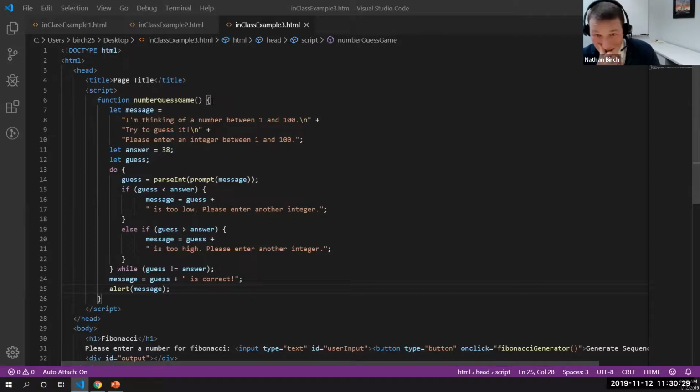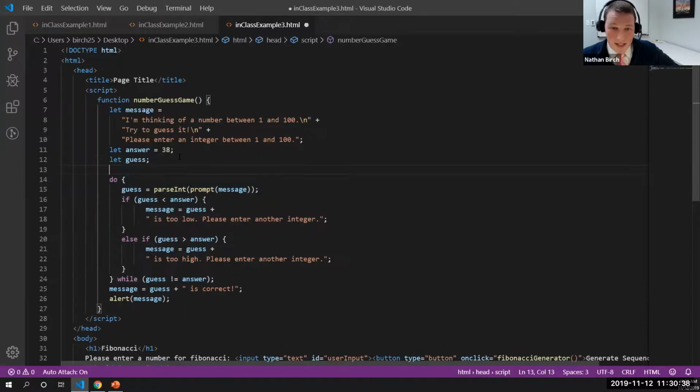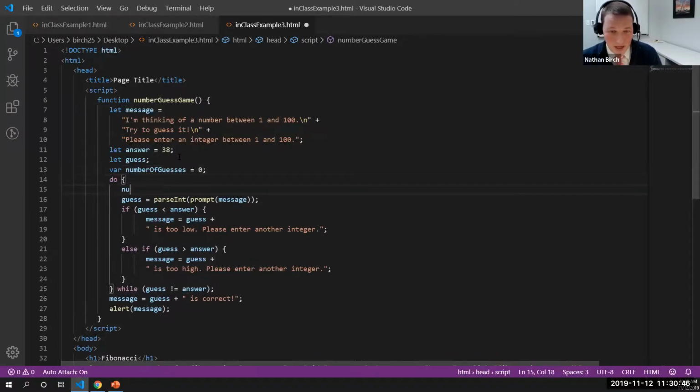So here's a thought. We have a do while loop here, right? So every single time it runs, it's basically another guess. So if I declared something up here and I said var number of guesses equals 0, then every time I hit this loop, I could just say number of guesses plus plus. Okay. And then for our message, I could say message equals guess is correct, and it only took you number of guesses.